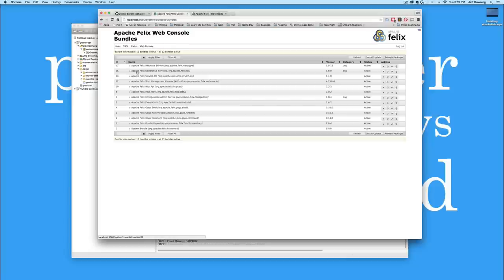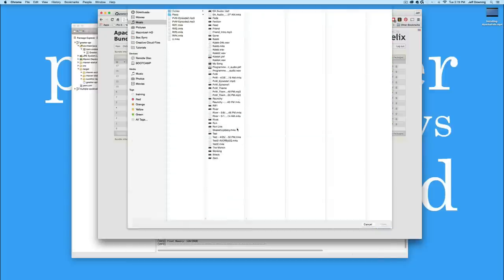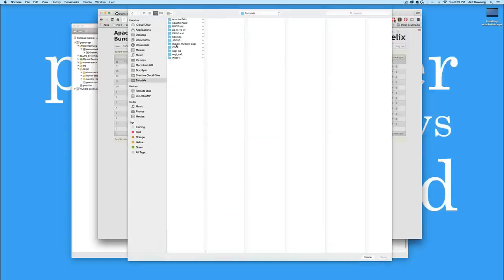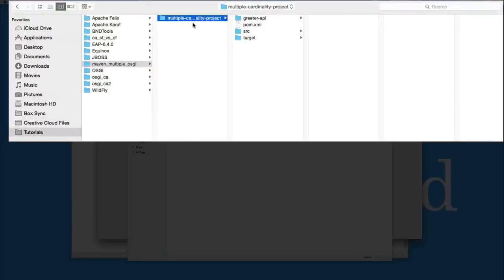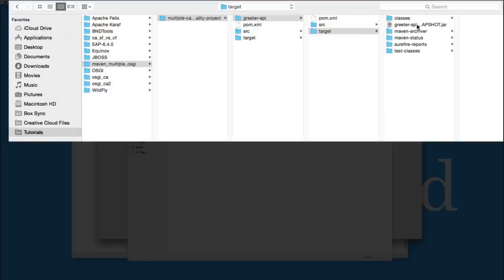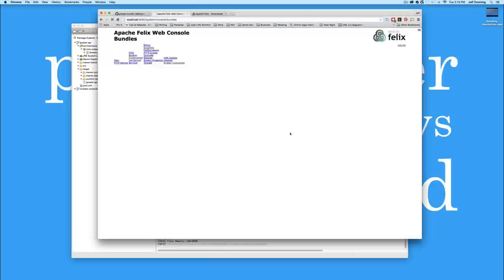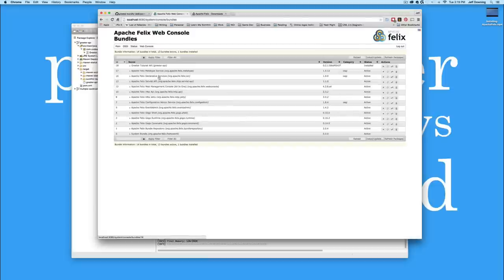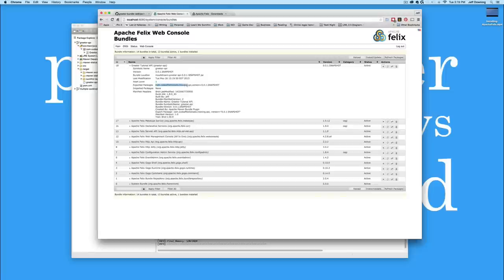So now that we've taken a look at our container and everything looks to be okay, let's go ahead and install that bundle. Where we're going to find it is, in my case, in a tutorials directory. So here's the top level of that POM project. This is our master project, and inside here is our individual module project. And inside here's the target. If we grab this bundle and say install and refresh, we'll see that right here it's installed and it's active and it exports the correct API namespace and everything's looking good so far.